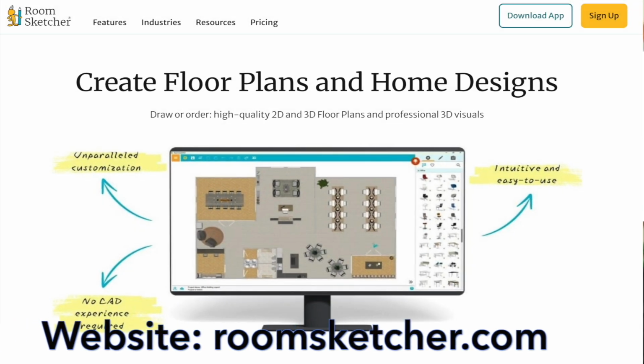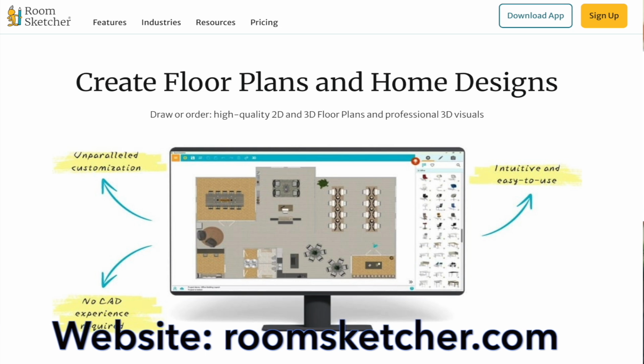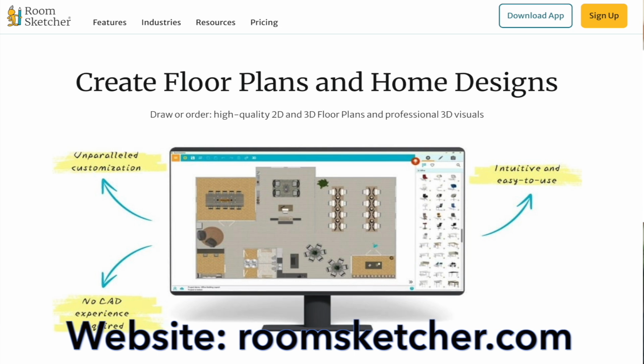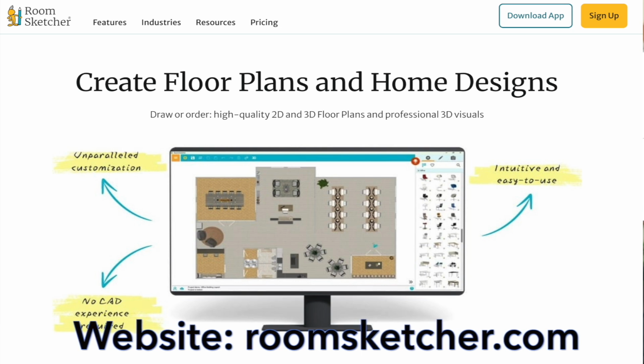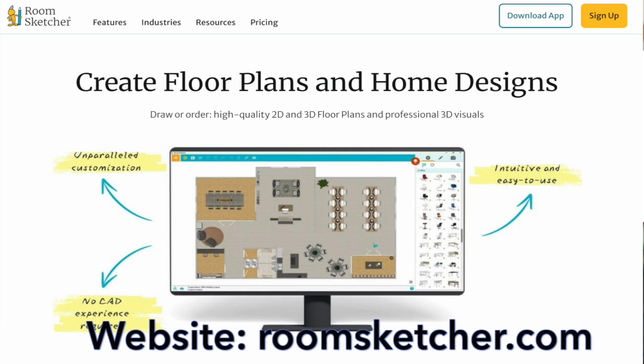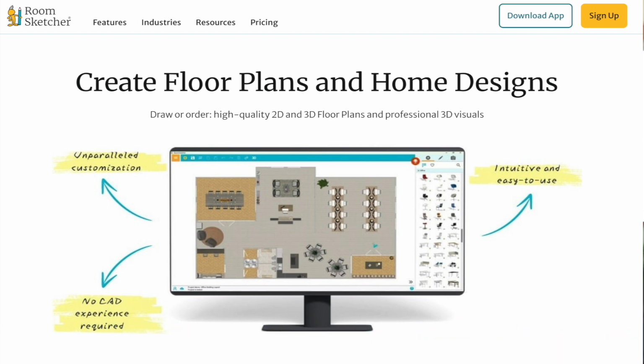And at Room Sketcher, you can have their team convert your 2D floor plans into 3D from $38 per floor, which you can then edit using their free account. Or you can sign up for an annual account at $144 to create detailed 3D home designs from your floor plans on your own.